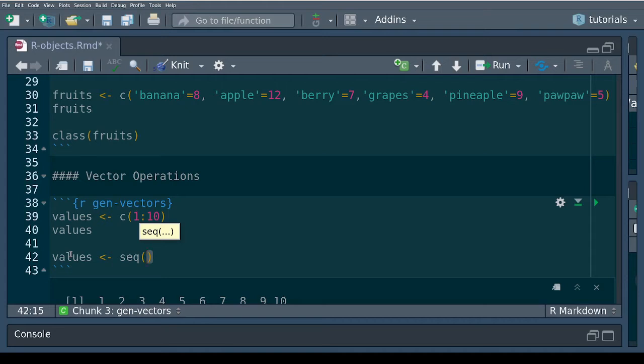Alternatively, if you don't know the value you want to increment with, but you know the number of elements you want to generate, that is, you want to generate 50 items from 1 to 10, there is also the length out argument that you use to specify the number of values, items or elements to generate. Let us start with the first one.